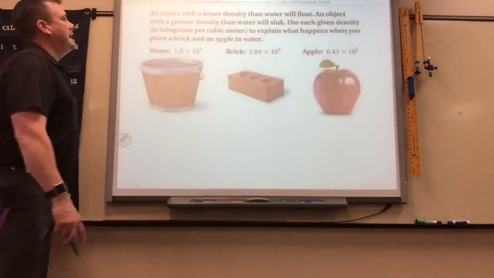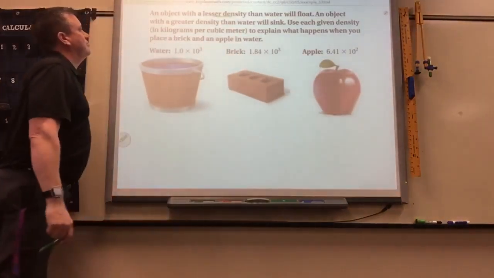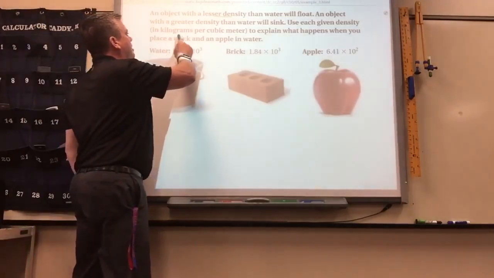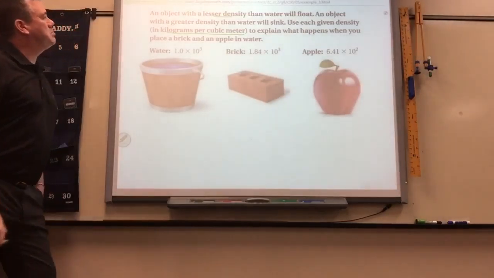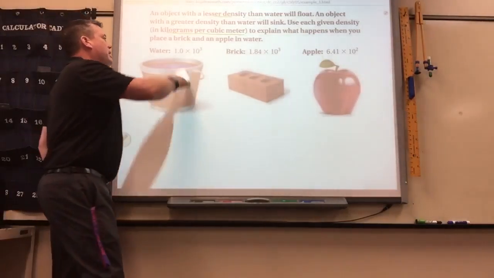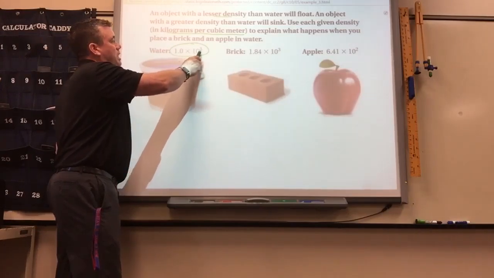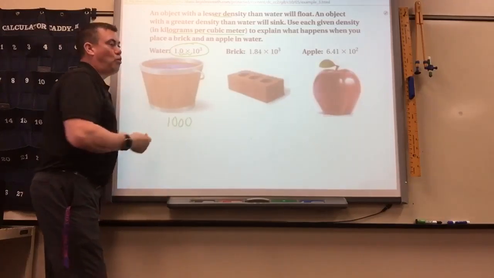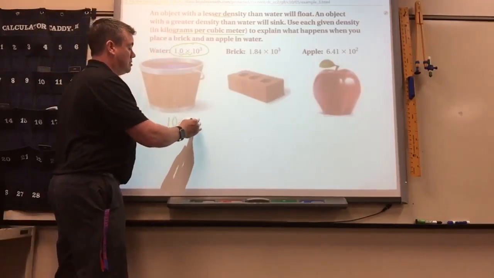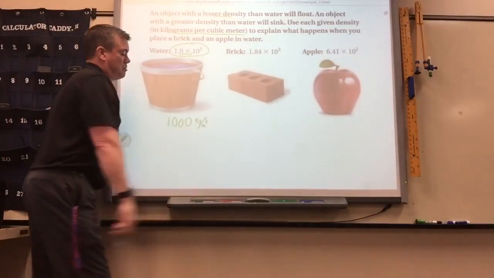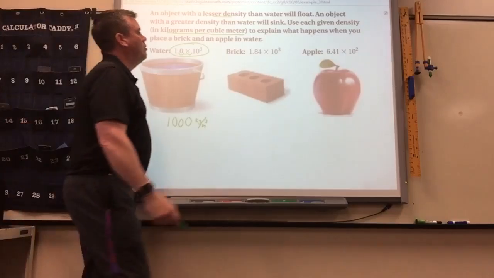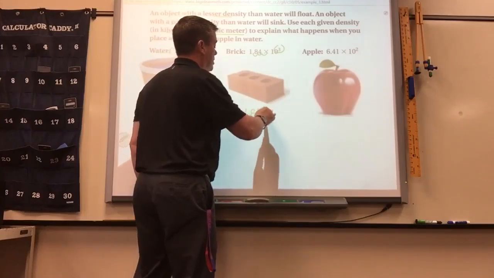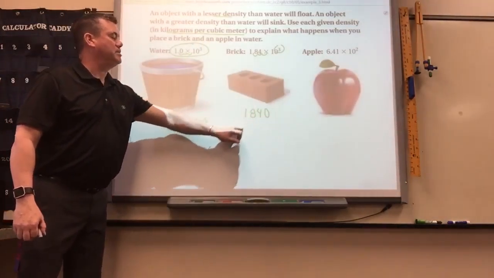Okay, an object with lesser density than water will float. An object with greater density than water will sink. Use each density, and this is kilograms per cubic meter, to explain what happens when you place a brick and an apple in the water. So, here's the density of water, which would be 1,000 kilograms per cubic meter. This one, we'd have to move it 3 spots, 1, 2, 3. So, what will happen? No, because it's more.